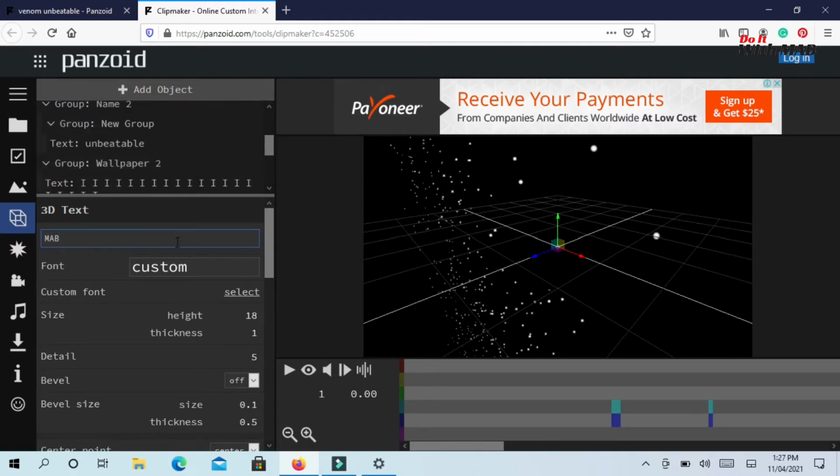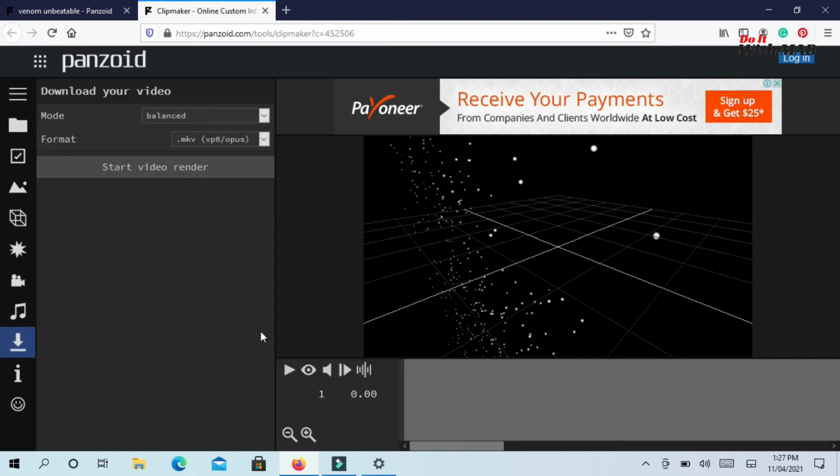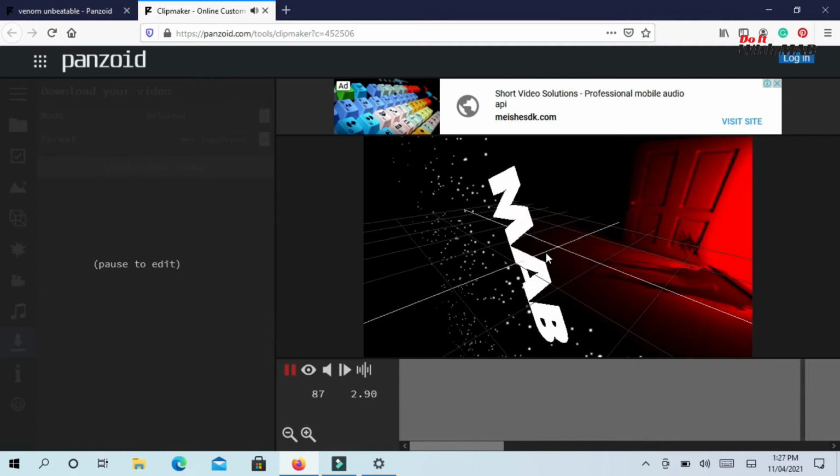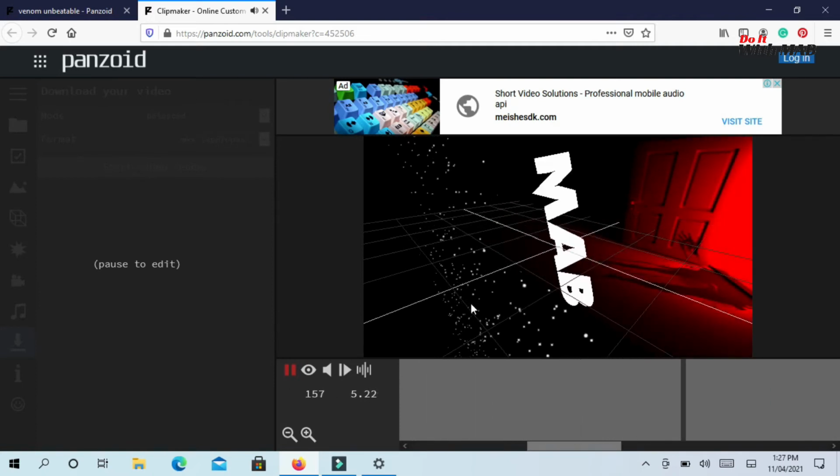Now you can click on download object. If you want to download, just click on start rendering. Let me show how it is. Here you can see this. How is it working? How amazing is it?